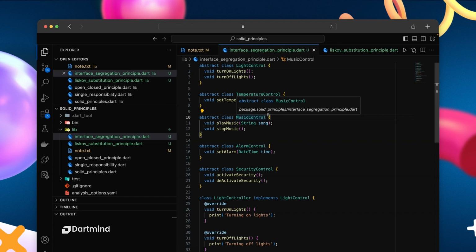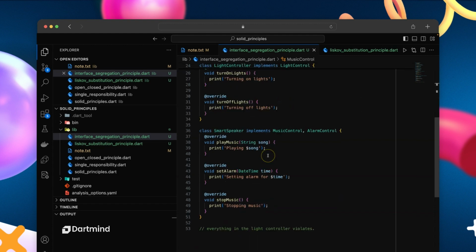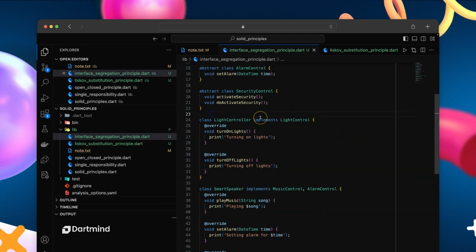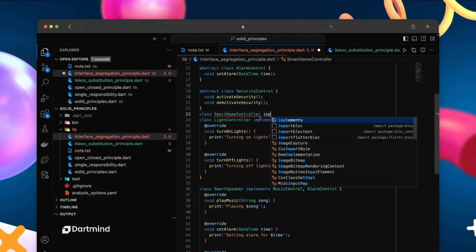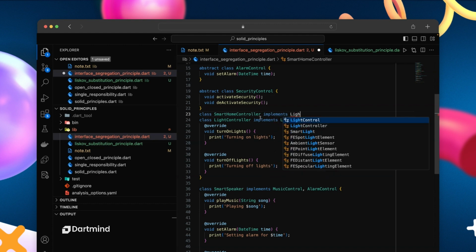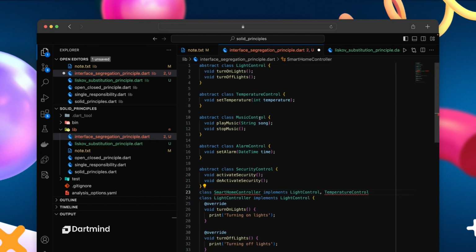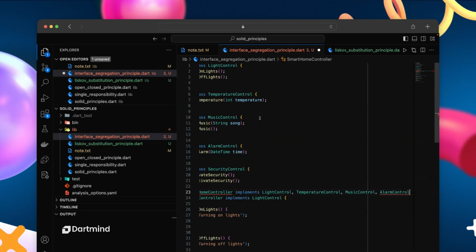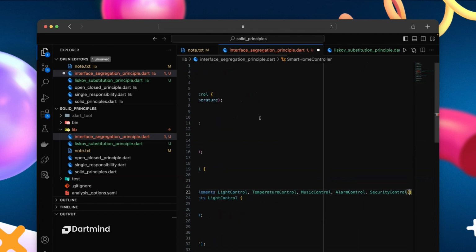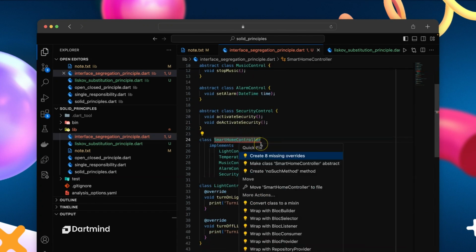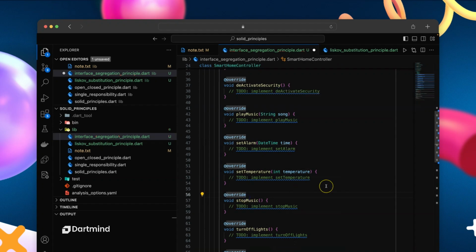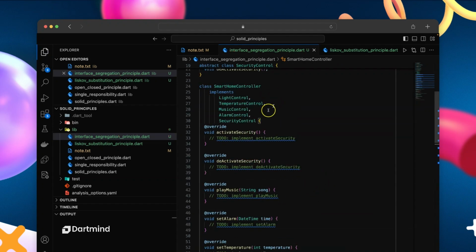And for the smart home controller, what we can do is just implement everything. We have the smart home controller, right? So we can just implement everything: light control, temperature control, music control, alarm control, security control. So majorly we have all this, and you guys can do justice to the print statements.